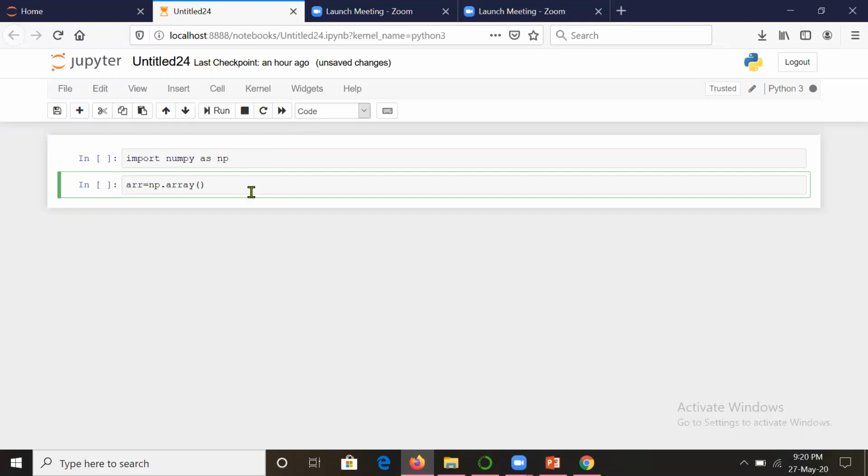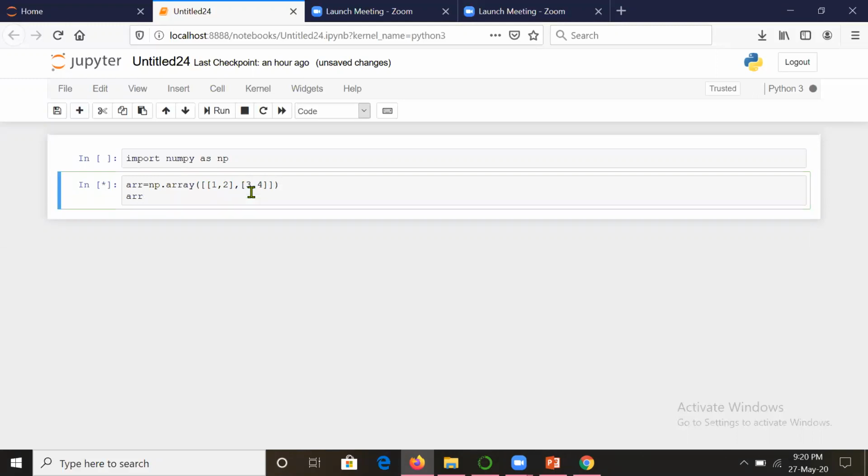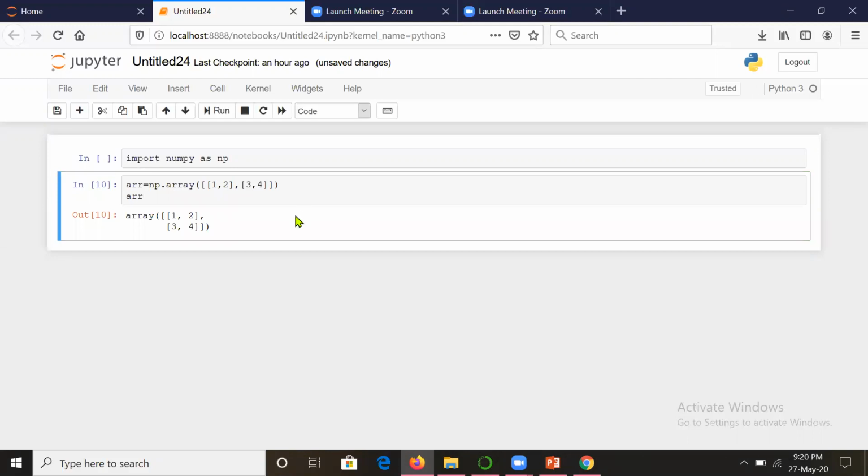Let us tell the array how many rows and columns; suppose you are directly giving the array in square brackets. Suppose you say 1, 2, this is the first component, and the second component is 3, 4. So let us print it. You know, in Jupyter the last variable is printed by default, so it did not need print, and this is how it has printed the array. So this is how, with the help of the array function, you can directly create an array.